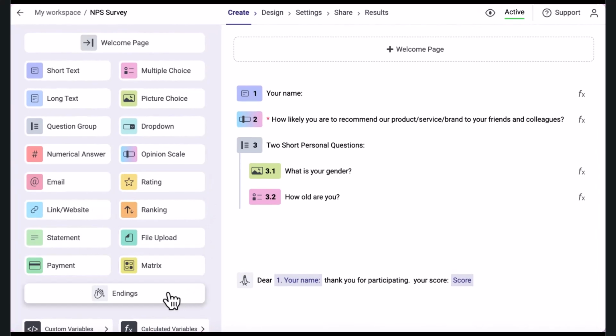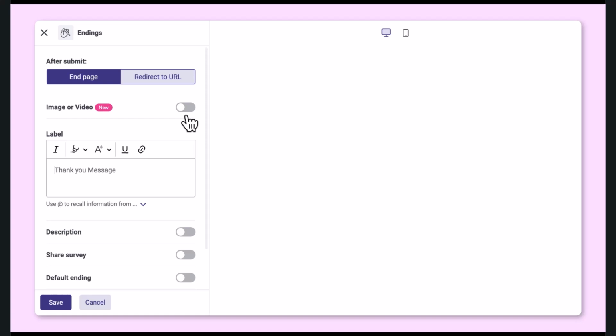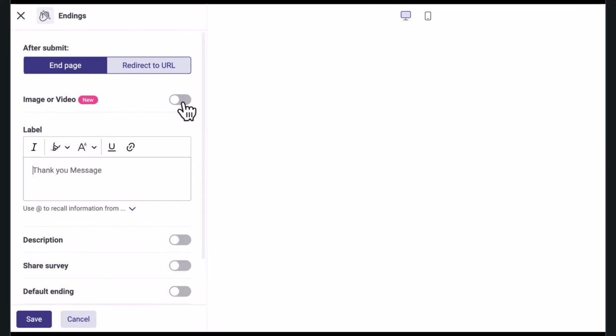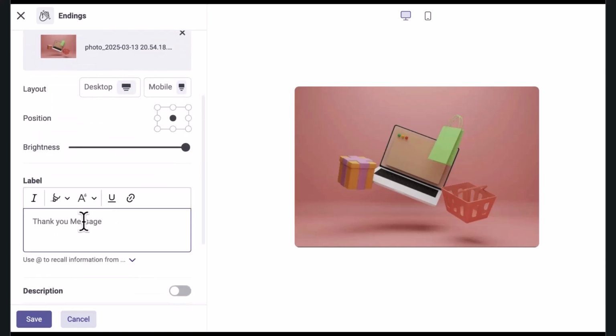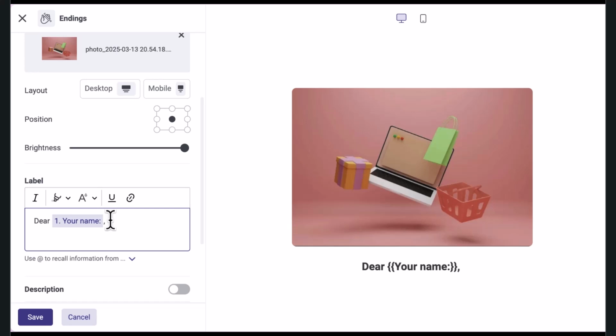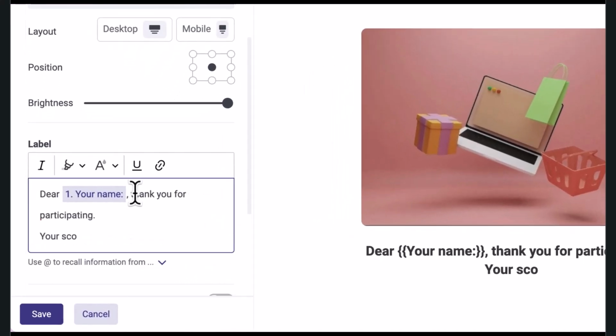To set it up, go to the Create phase and click on End Page. You'll see two options: Thank You page and Redirect to a custom page. Let's start with the Thank You page. You can upload an image or video and write your own custom message. Want to personalize it? Use piping to show the respondent's name or score.